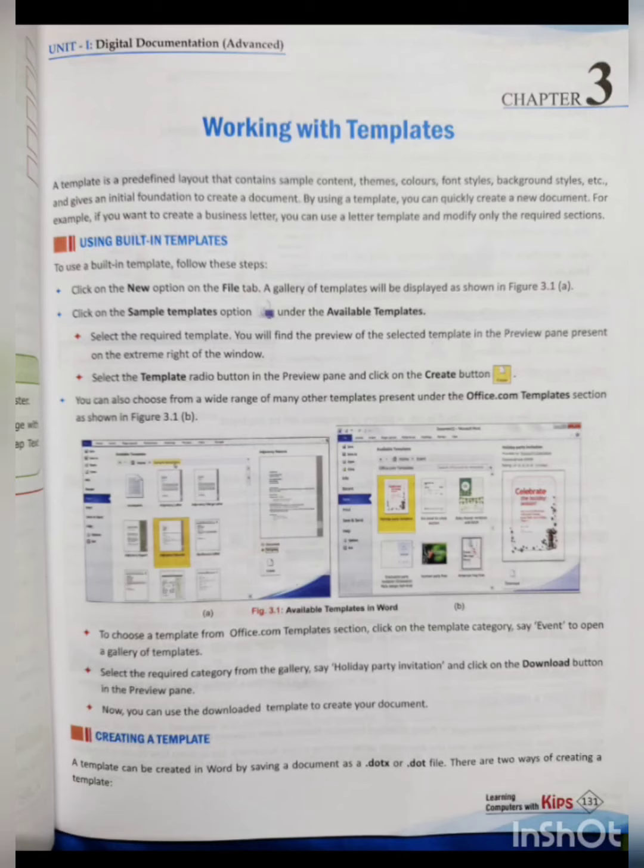First, we have to know what a template is. A template is a predefined layout that contains sample contents, themes, colors, font styles, background styles, etc. So it gives an initial foundation to create a document. By using a template we can quickly create a new document. For example, if we want to create a business letter, we can use a business letter template, so that we only modify the required sections to type that letter very quickly.